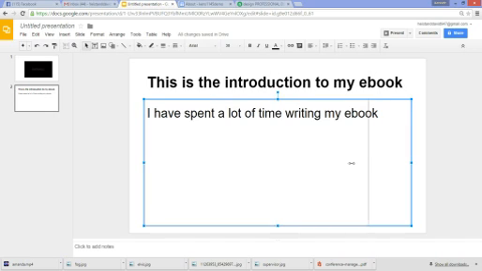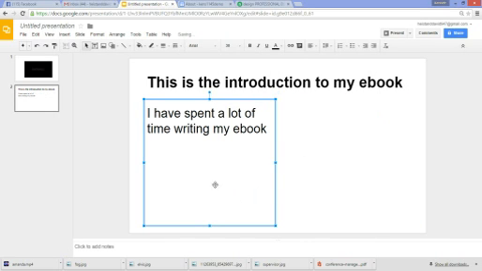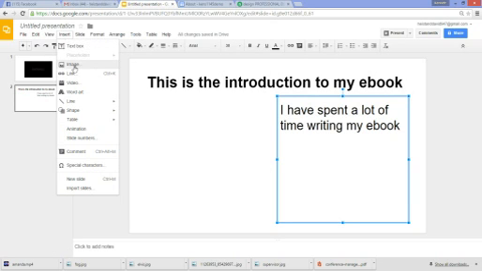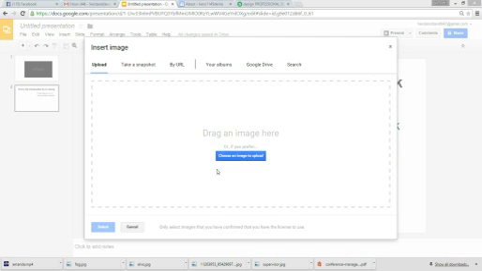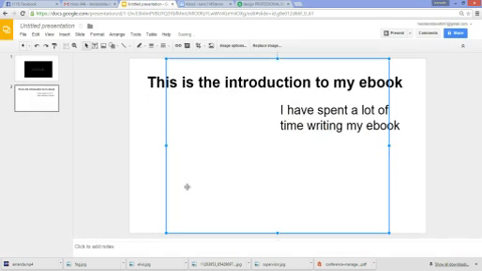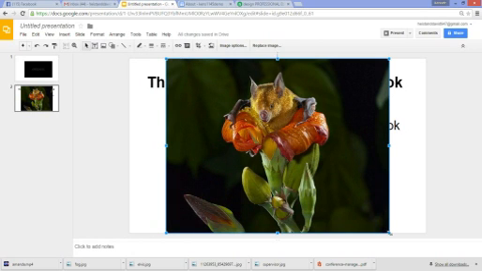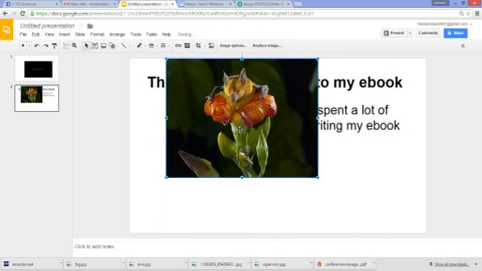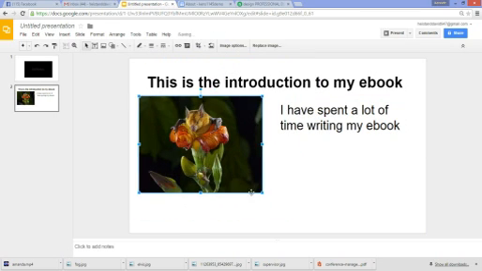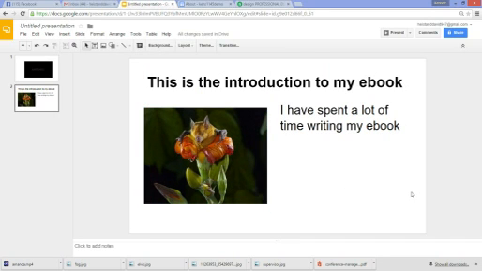We can resize this as much as we want, position it around any way we want, and then we can insert an image if we want. And so let's put an image in. Okay, there's a nice fruit bat image. So now we can just resize it so that it fits beside our text, and we can go on creating pages from there any way we want.